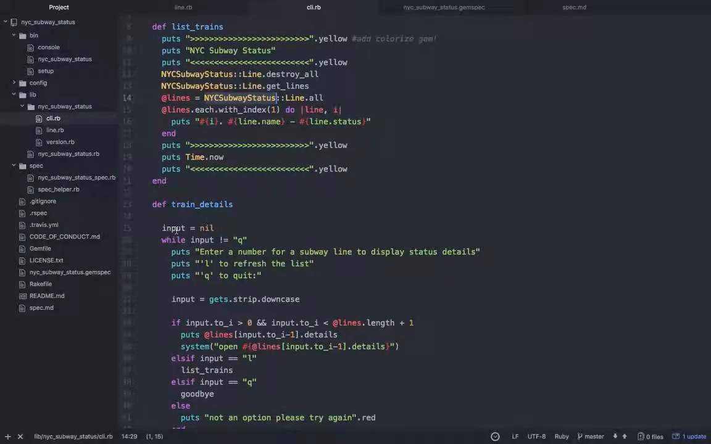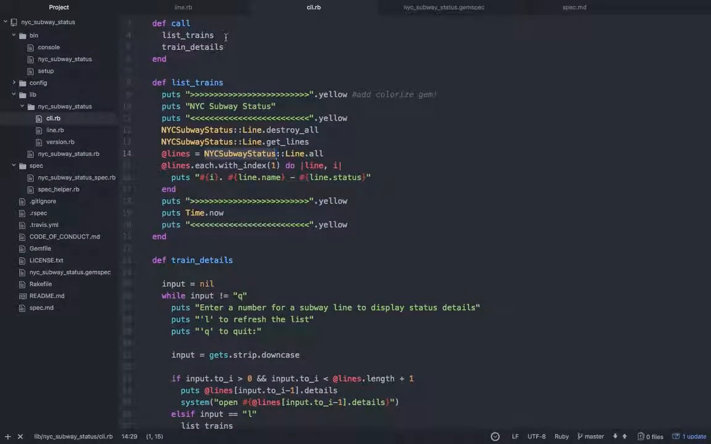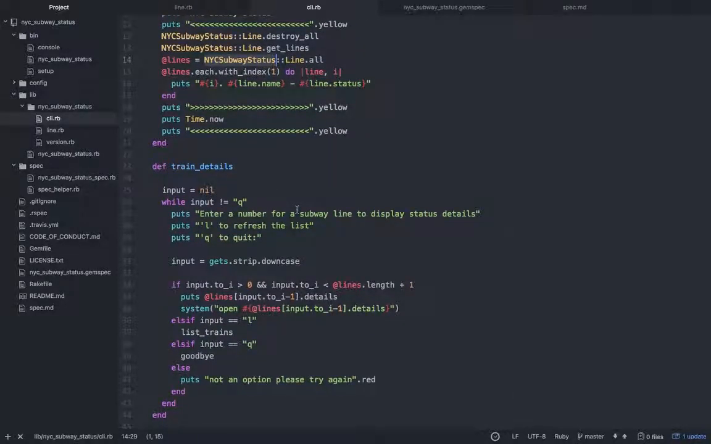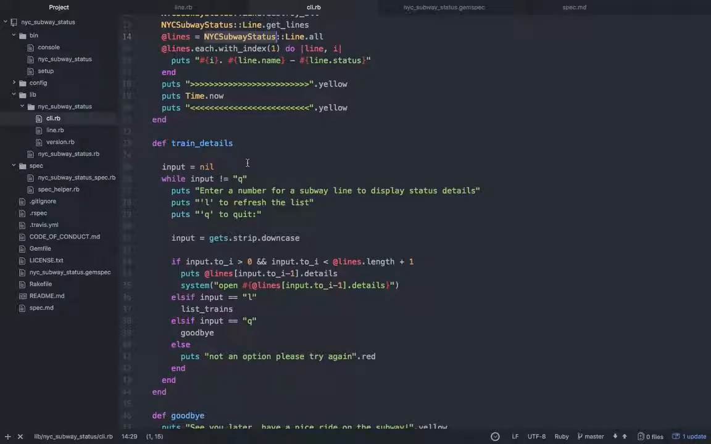So now we have our list of trains that comes up, and then train detail. So this provides the interactivity for the user to select more specific details about each of these lines. So what we have here is, while the input is nil, we have a loop running. So while our input is not Q, which is the signal to quit and end the program, it puts out this information from the user to enter a number, L to refresh the list, or Q to quit.